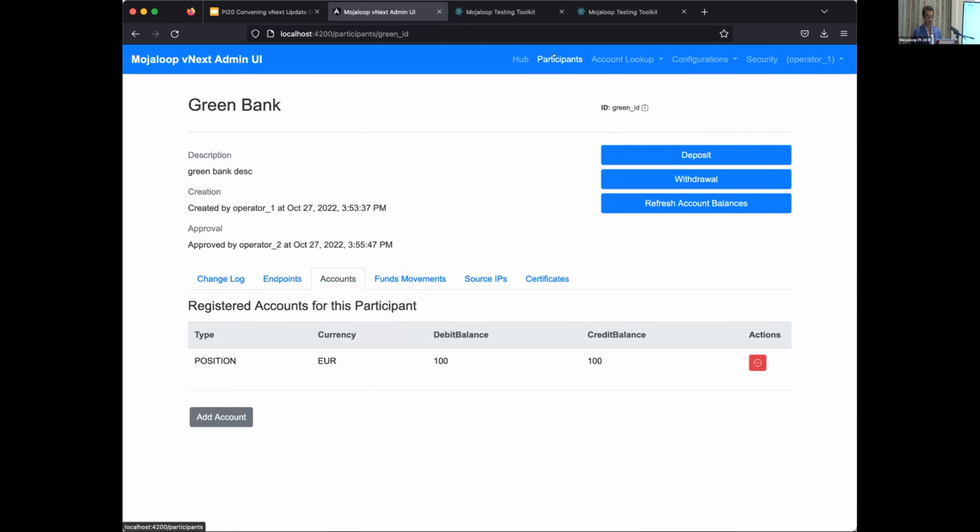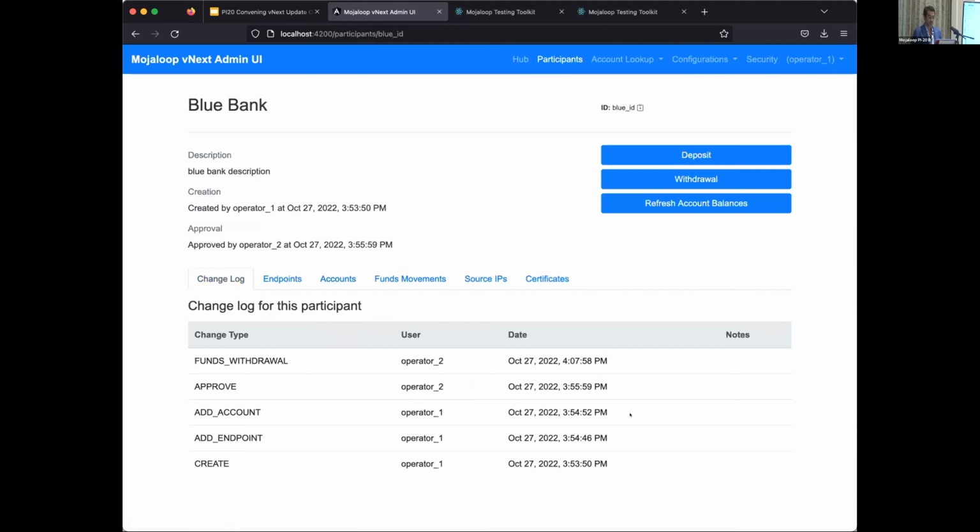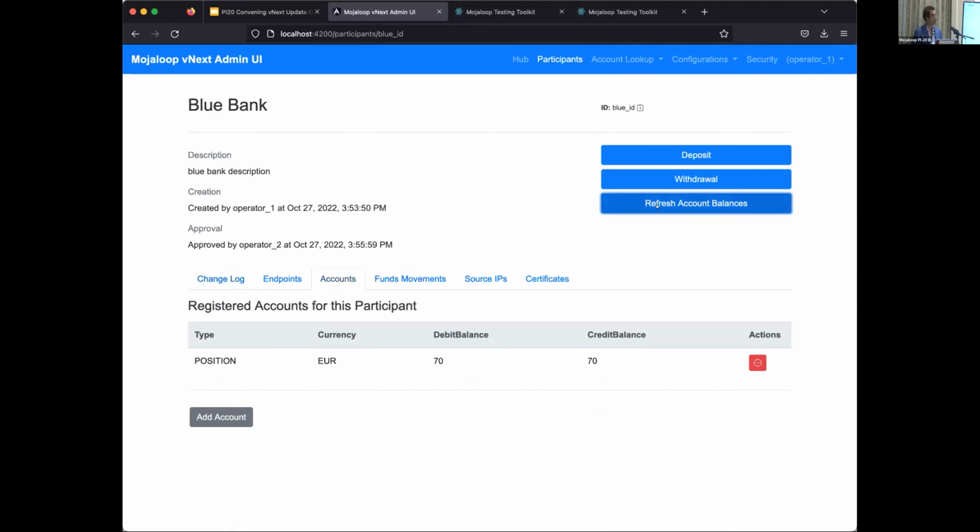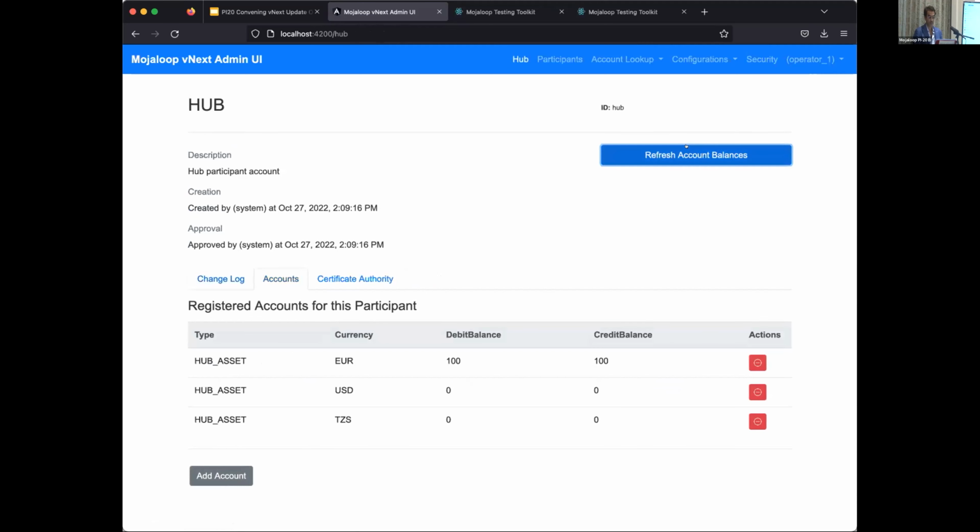So let's see the other account. So this is the green one. This is the blue. All balanced. Let's look at the hub. All balanced. So this is the demo that I had for you.